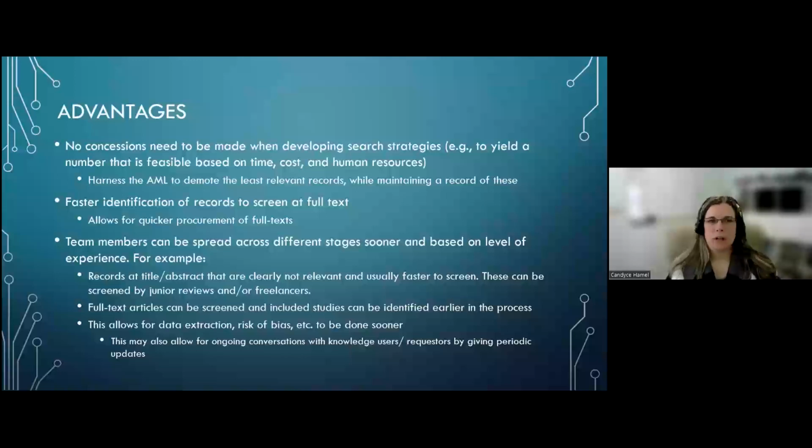Because we're screening in prioritized order, we're really identifying the most relevant records first. These are the records going to full text screening, and this allows for quicker procurement of these full texts and screening of them, data extraction, and risk of bias of the included studies.